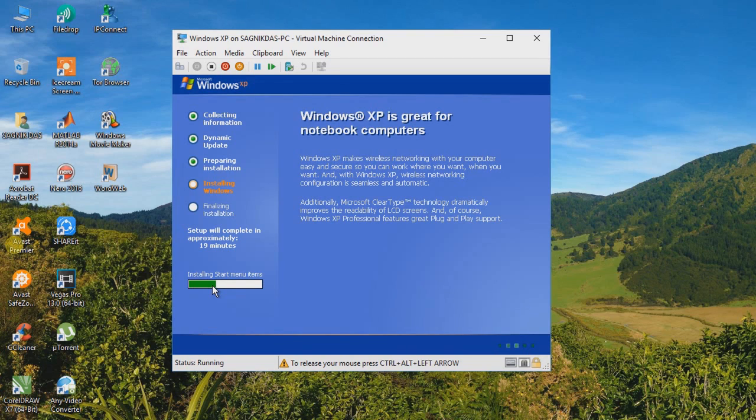So Windows XP, this is the SP3, the third service pack edition, which I'm installing right now. You can download it from the Windows website or from any other website. You can Google it right now.